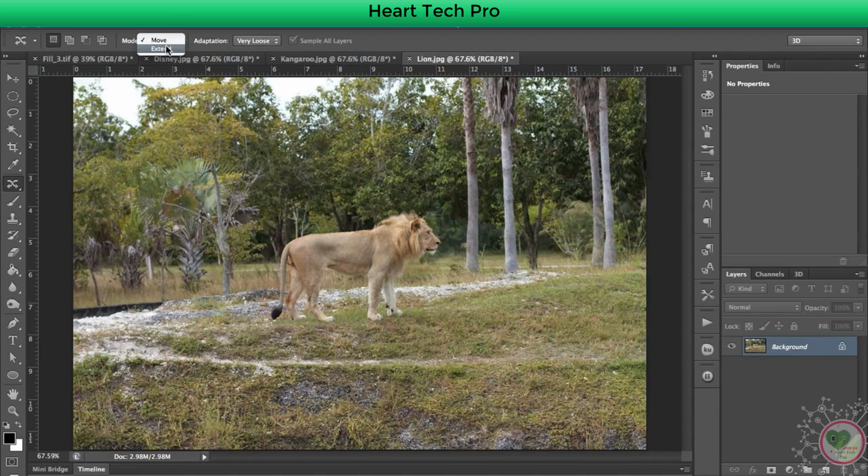This can be really useful if you're trying to shrink or extend the length of an object, such as a building or even an animal. In this image of a lion, let's say I wanted to increase the size of this guy. With the Content Aware Move tool, I'm able to draw out a selection around the area that I want to extend. Again, when making my selection, I'm going to make sure to leave a little bit of room around the edges of my subject, so Photoshop has something to work with when blending.